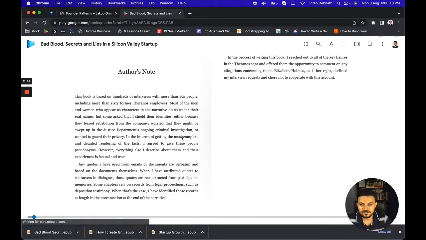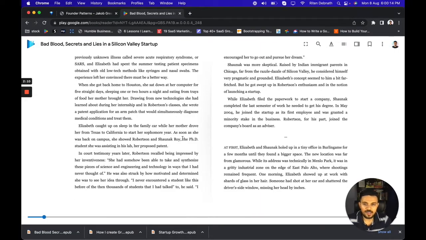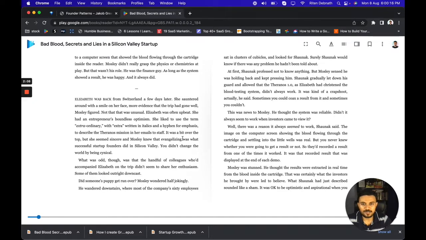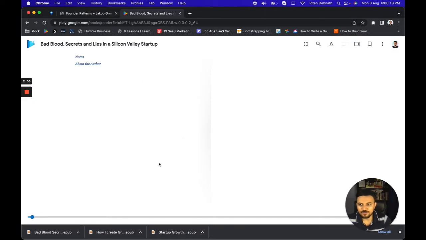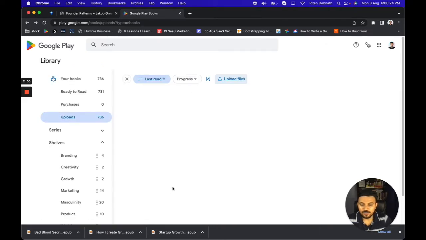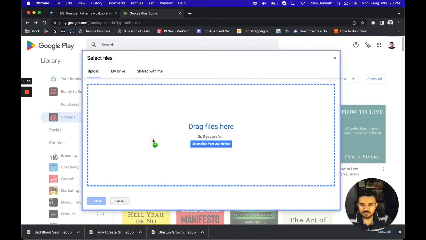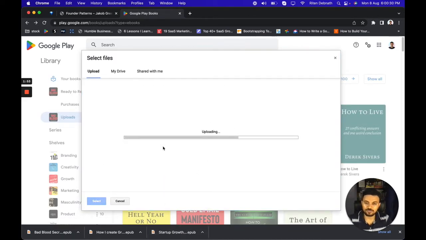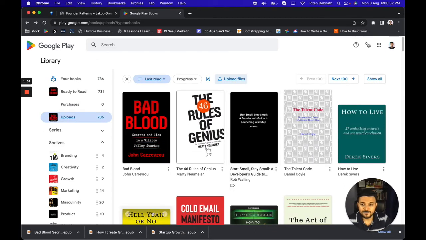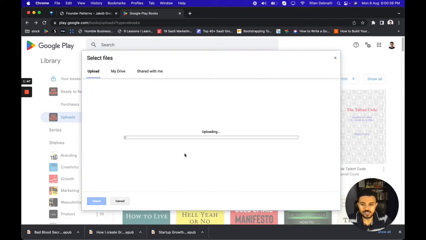This is how the books look. I can access the same thing on my mobile. I have this app, Google Play Books. You can find it on the App Store and on the Google Play Store. Just go download it. Also, let me upload the other 2 books. You can upload multiple books at once. There's one more book about startup growth. So I'm uploading 3 books for this video for the sake of reference.